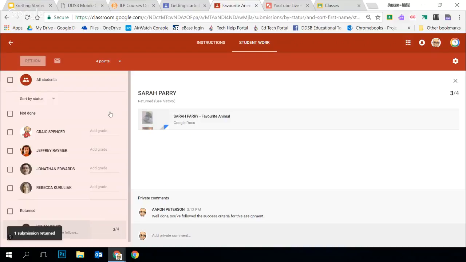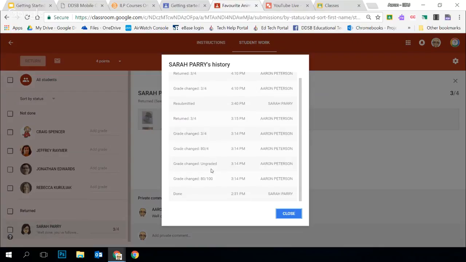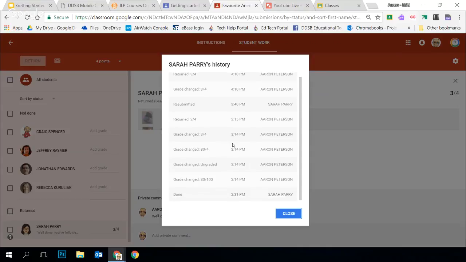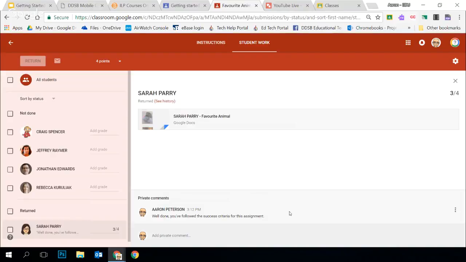The other thing we've got here is if I go to Sarah's work again and see the history of her task, we can see that this grade has been changed many times. We can also see that she resubmitted it. So she took the feedback and changed her work, and we regraded it and returned it to her. So all that history of that assignment is there for the teacher and student to conference about and see.